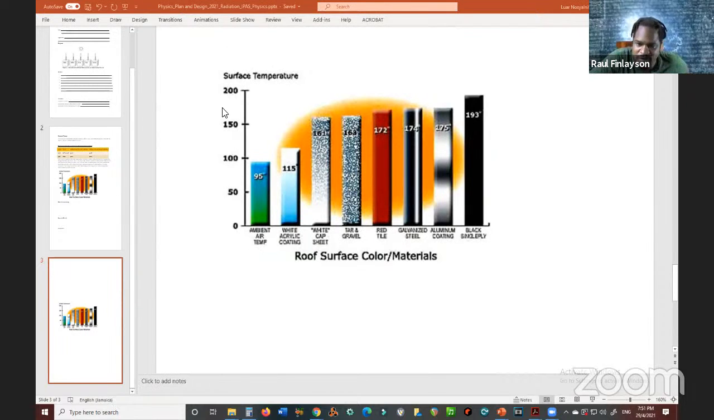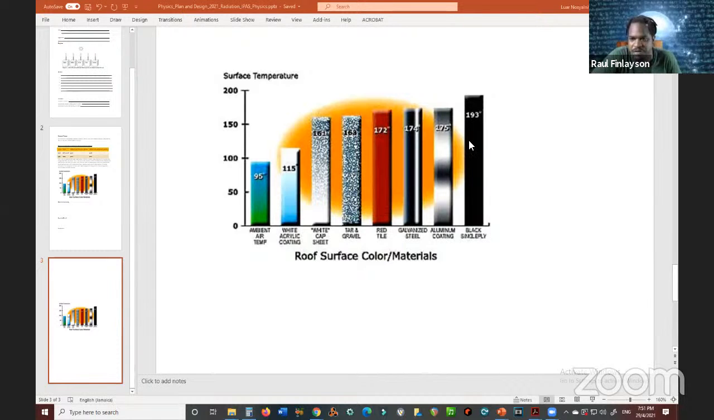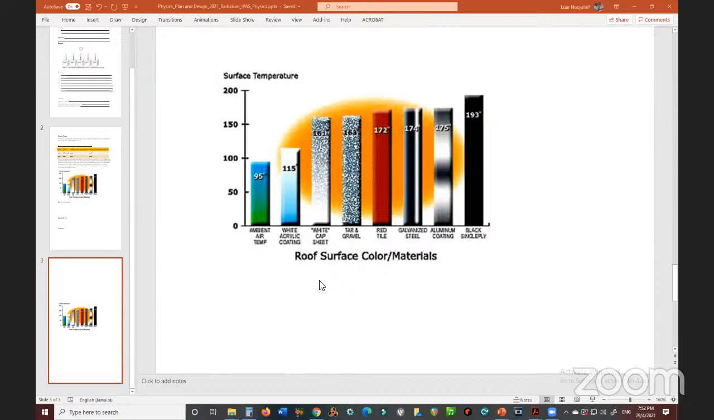What do you understand from what is on the screen? All right. Obviously, you're seeing a graph, right? Yes, sir. Right. So it's a graph with bars here. All right. Bars are telling you the surface temperature of different materials used to make roof. Yes, it's well said, sir.